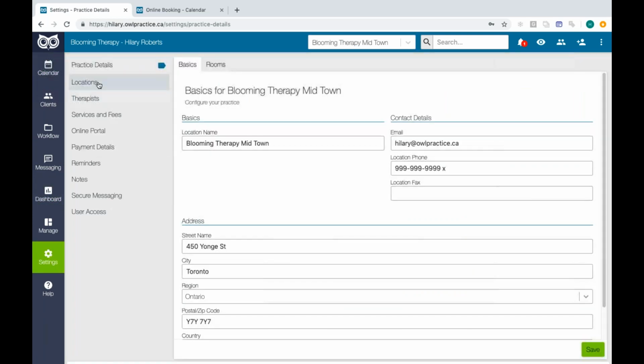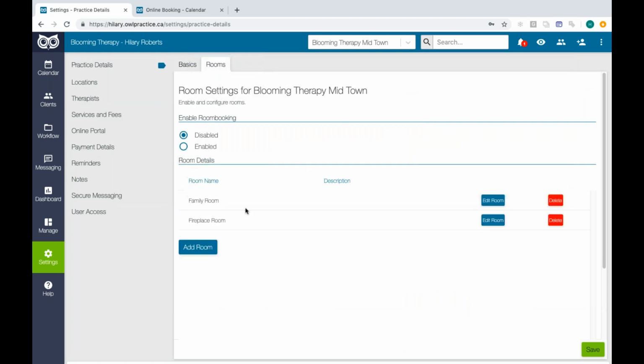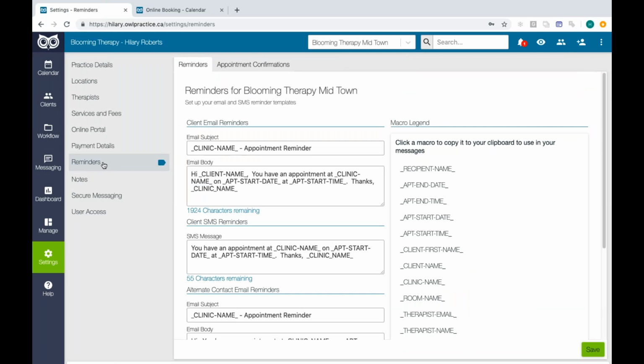Under Settings, the rooms will need to be configured for each practice, as each one has different rooms. And finally, for your appointment confirmations and reminders here, you have the option to craft default confirmation and reminder messages across all locations, or using the drop-down, you can create these specific for each location now.